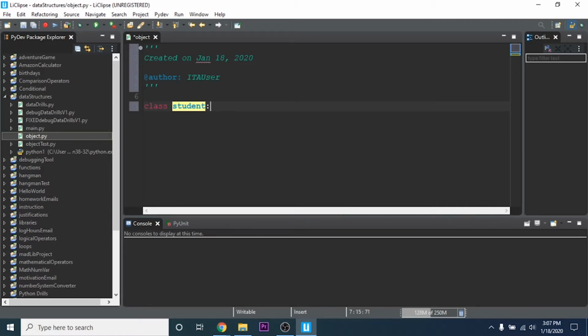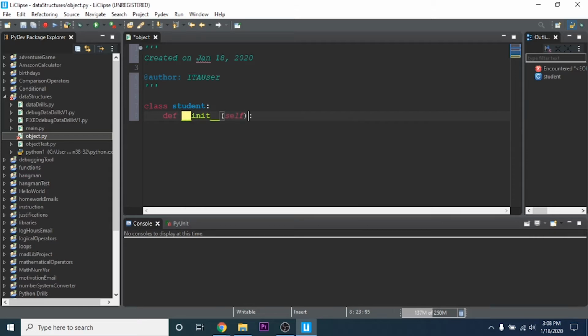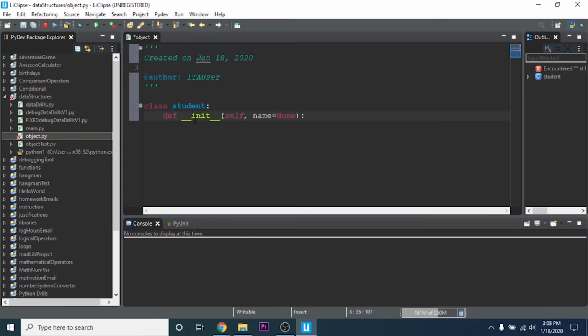So class, student. And right now, all we did is make that class. And now we'll be tabbed in, kind of like an if statement or a loop. We'll be inside of that class making different things. So now in this class, we have to make the function that actually makes the object itself. So we're going to define init, and it's going to have the parameter of self, and then it's also going to have a name. And we can make that name equal none.